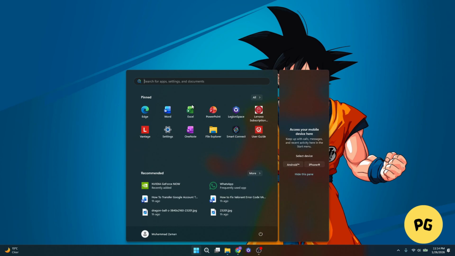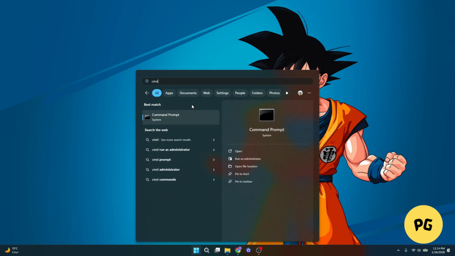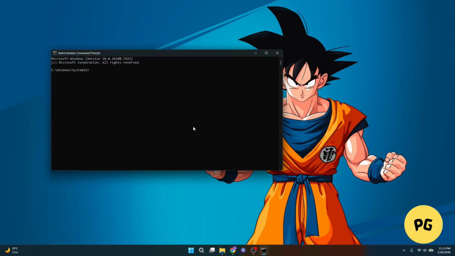To begin, press the Windows key on your keyboard to open the Start menu. In the search bar, type CMD and you'll see Command Prompt appear in the results. It's very important to run Command Prompt as an administrator because activating Windows requires system-level permissions. Next, right-click on Command Prompt and select Run as Administrator. Once Command Prompt opens with administrative privileges, you're ready to enter the required commands.